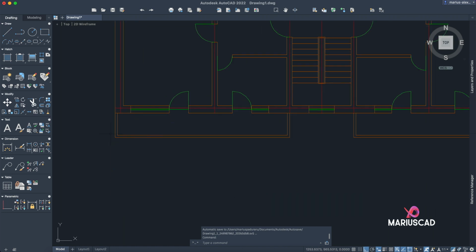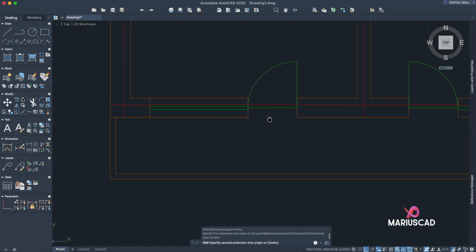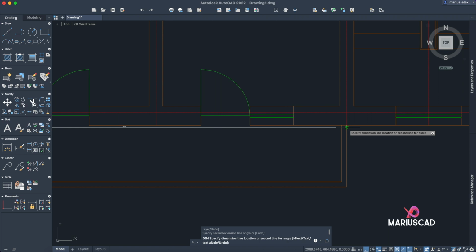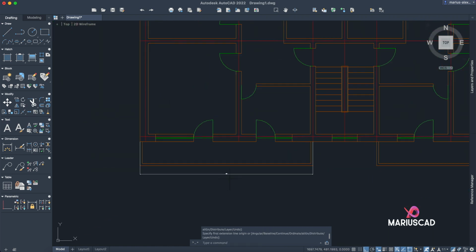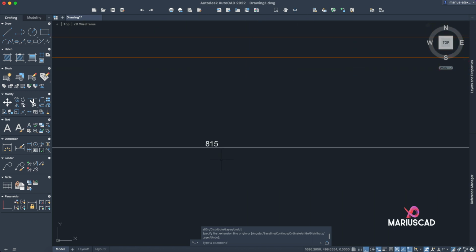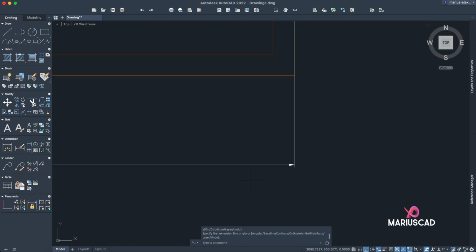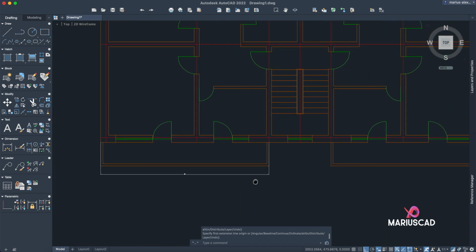Let's say we need a dimension for this part. So we have two options. We can click here at this icon, dimension, or we can write dim from dimension. For example, let's select this point until we reach the other one. Okay. But you can see, this number is too small for us, so we need to make it bigger first of all. And let's say also we don't like this type of arrows. So in this video we will learn all about them.